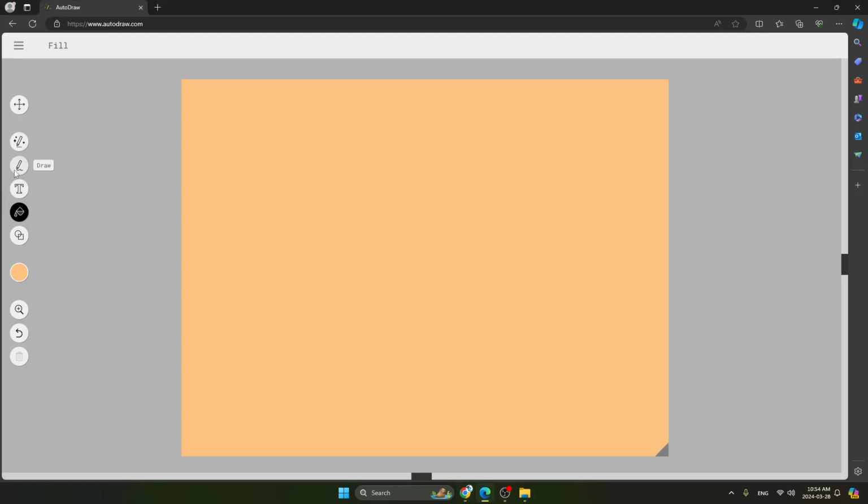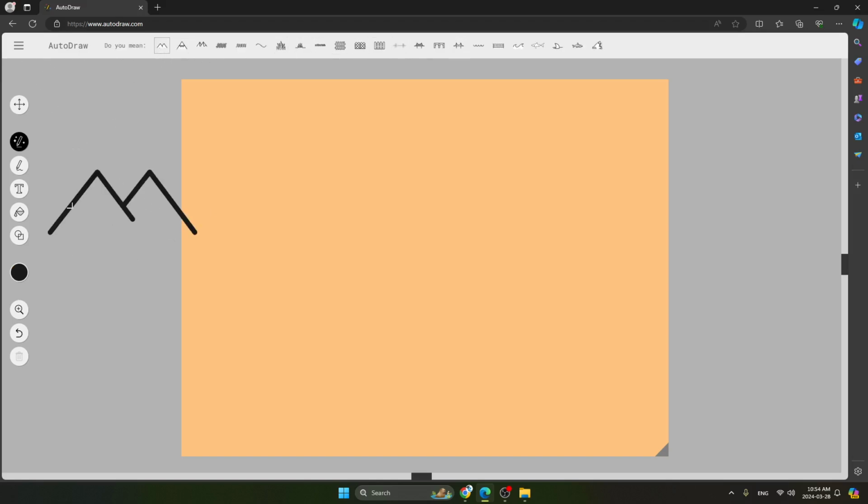Okay, so now we will take AutoDraw. Here we will take black color. So here I have taken. Now let's draw a mountain like this. You can see our AutoDraw has guessed it. So we will take this one. We will make one more mountain and we have chosen it again.